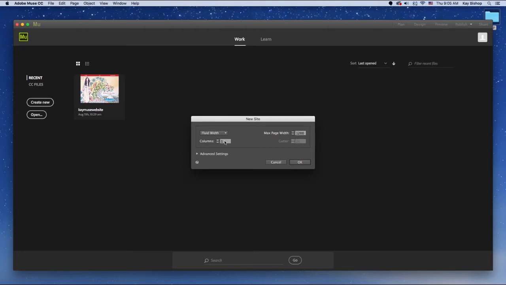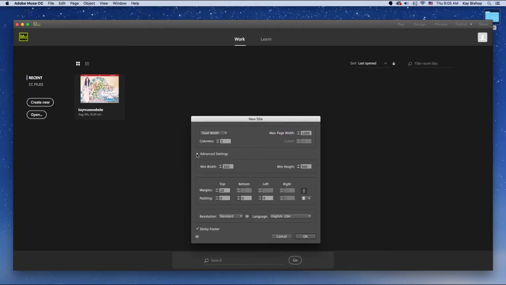The default is one column, and we're just going to keep that at one column for now. Click on the arrow next to Advanced Settings if you want to change the min width, min height, or establish any margin. Because we only have one column, we don't have an option for gutter here, so we're just going to select 20 for the top margin and click on OK.